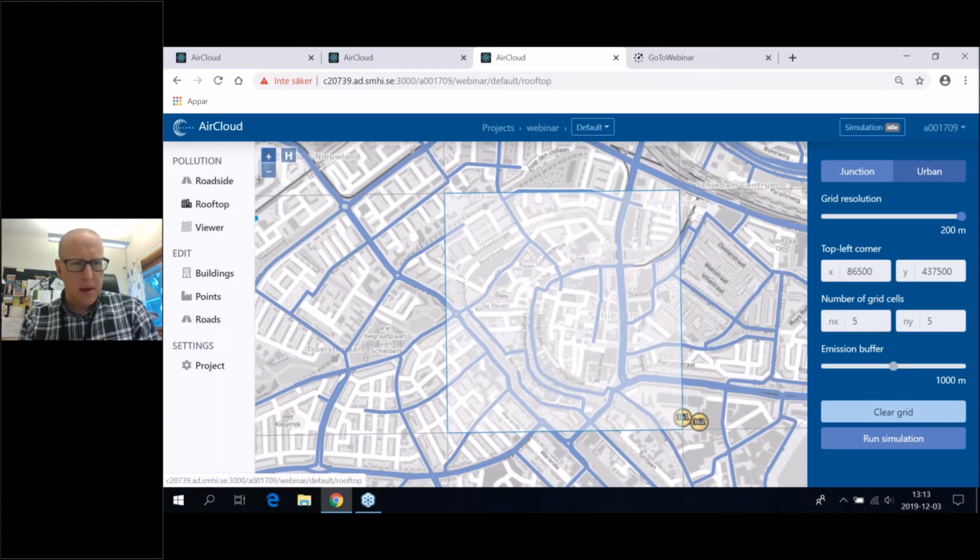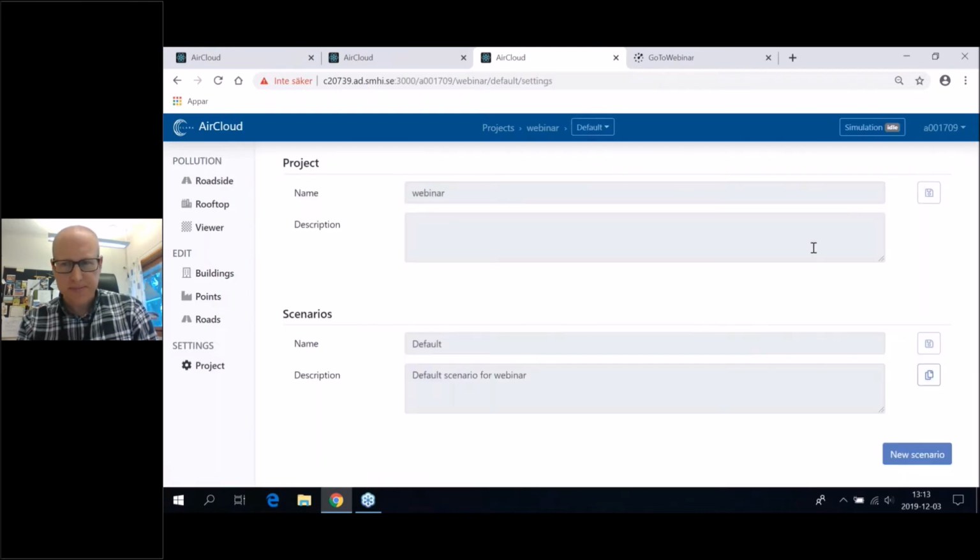Yes. What else can I show you? I can also show you what I briefly mentioned before. The drop-down menu here, that is the scenarios. And if we go to manage scenarios, we will get a list. So far, when we set up a project, we will always get a default scenario.